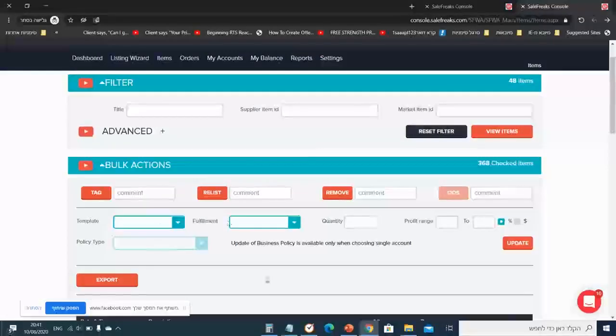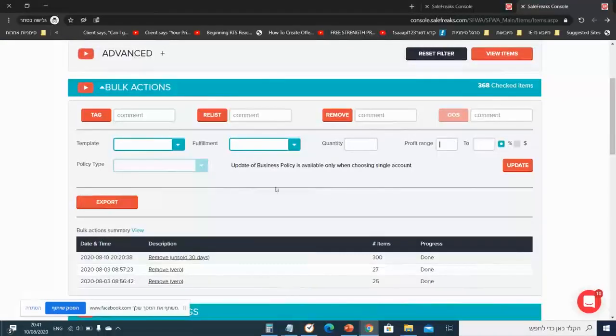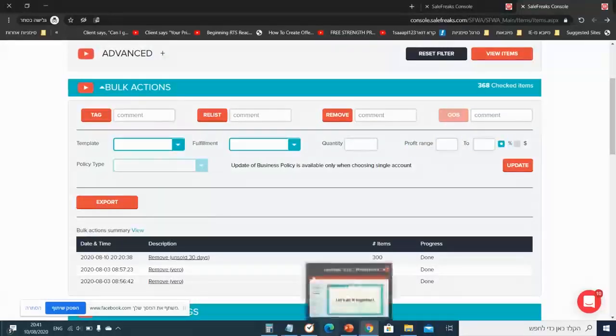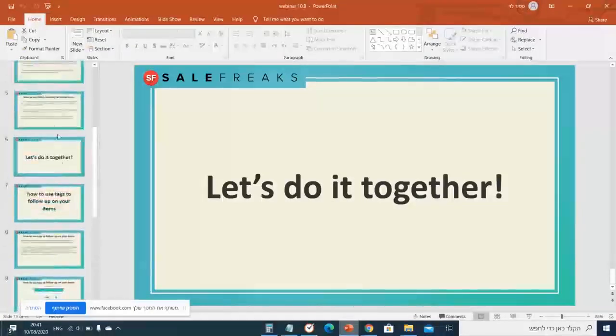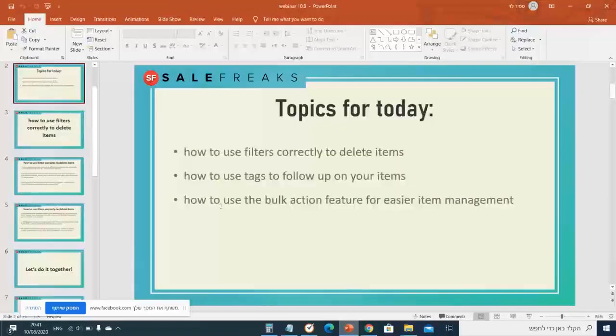Okay, so just let me summarize, because the most common uses for the bulk actions are remove out of stock and changing profit range. Okay, so guys, this is all for today. So just let me summarize. Today we talked about how to use filters correctly to delete items. So we said that all of the items had to be deleted from SaleFreaks, not from eBay. Okay, don't make this mistake.